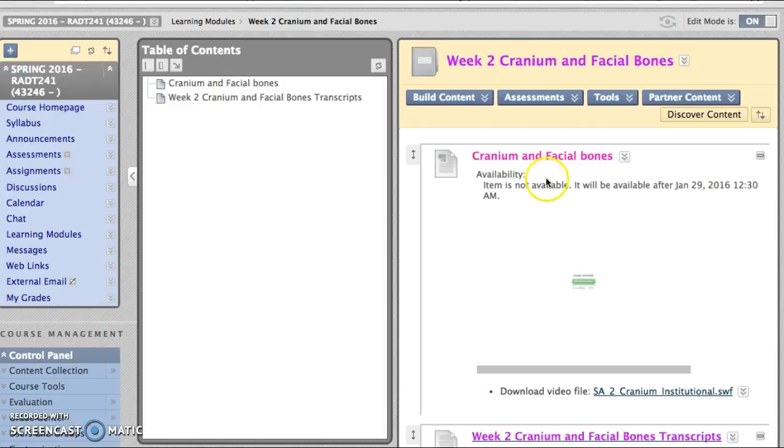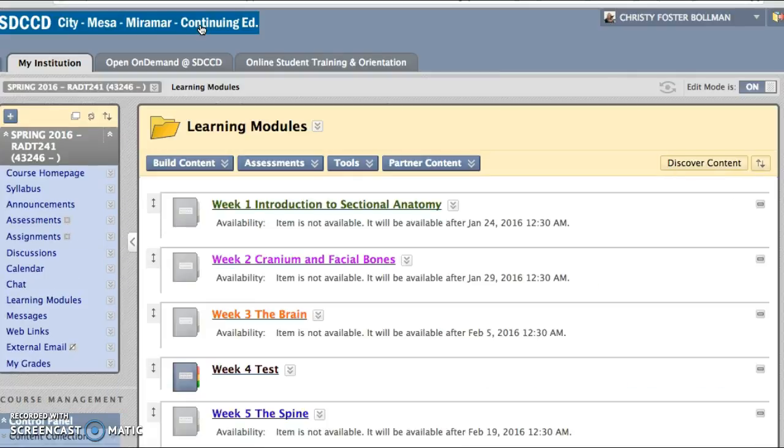Within the cranial bones, I will also have my PowerPoint, and it'll go through all of the different slices of the anatomy with me talking to you, explaining all the different areas that the slice is covering and the anatomy within each slice.